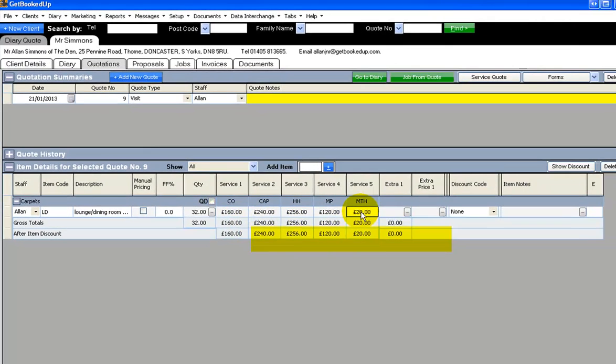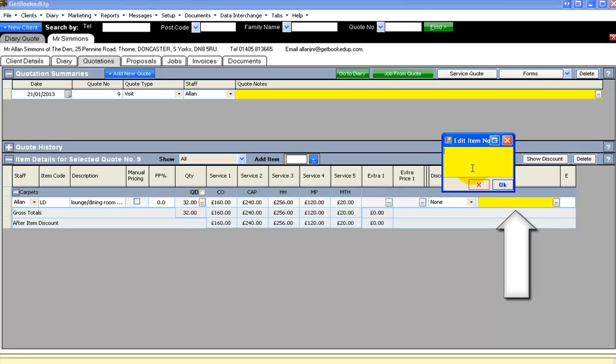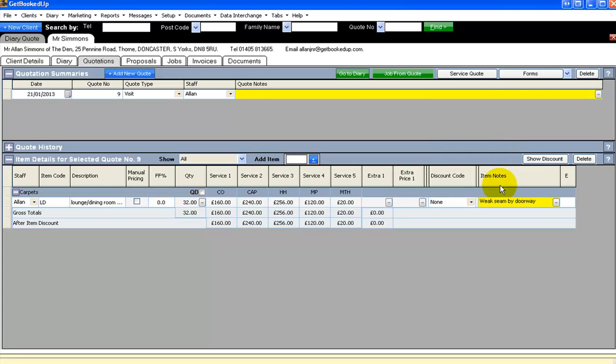The other thing that you can do is make a note in the item notes. So if we go along to the item notes, and let's say that you've discovered that there's a weak seam by the doorway. So weak seam by doorway. You can add those to the item notes there, and then when you print the quotation out, they'll appear there as well, and you'll see where they pop up. So if you've added the item notes, they'll appear on the quotation. So that's added a lounge diner.